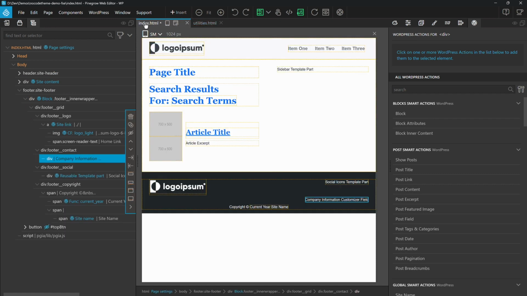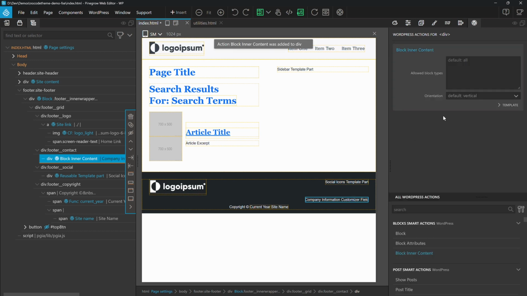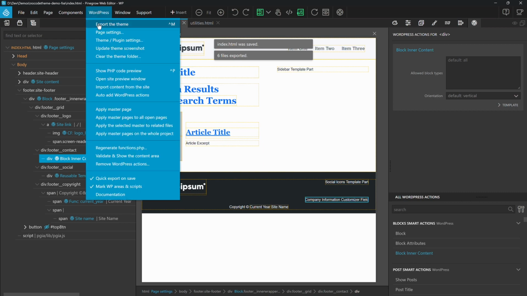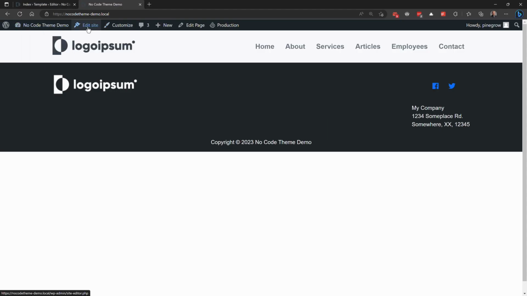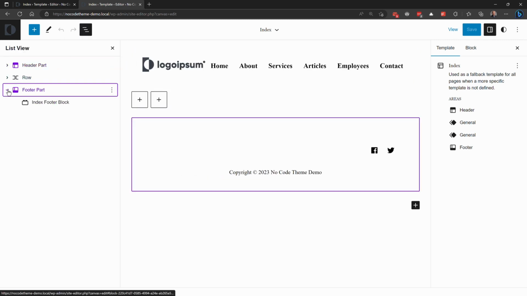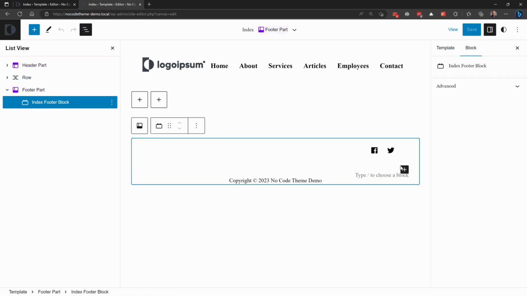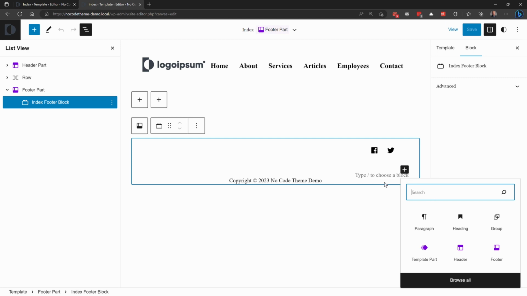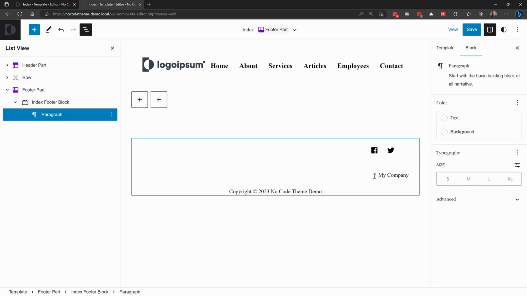The last thing that we're going to do for that is we're going to come back in here to index.html. And instead of making this a customizer field for the company information, we'll make this a block inner content section. So now we'll be able to use the block editor to fill this in. So let's save, export, edit site. And when we look into this, we'll see our footer part and our footer block. And now I can start typing.